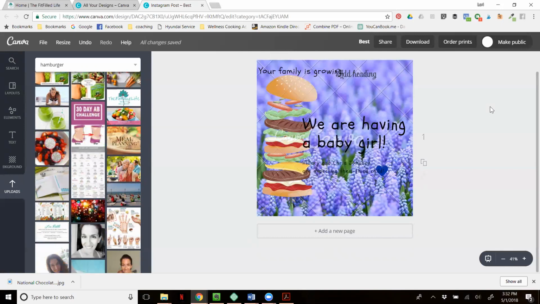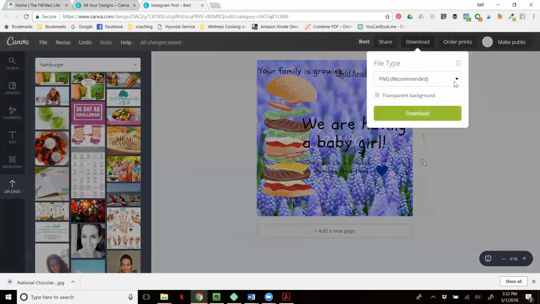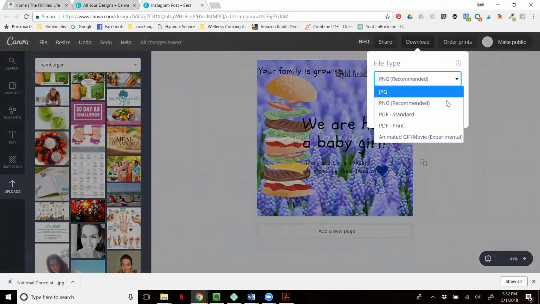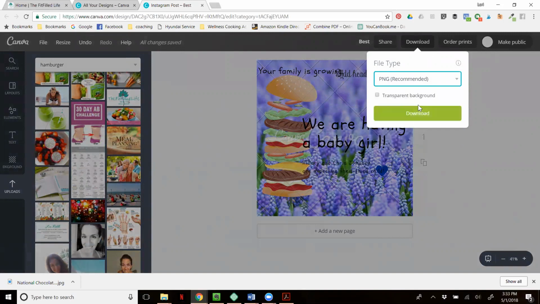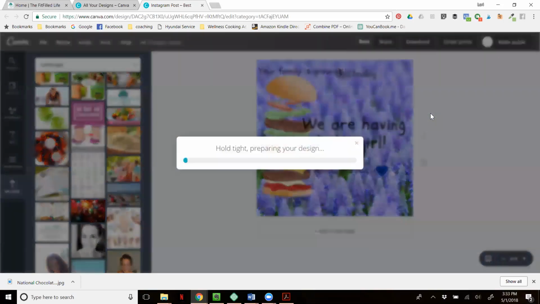And then when you're all ready to save, it saves automatically, but when you're all ready to download your image, you just click on the download button and you can choose from JPEG, from a PNG, 2 different types of PDFs, and then in the beta mode, we're doing animated GIFs, which you might find a lot of uses for. So you just click on it. We're going to do a PNG for this one, and then we're going to click download.